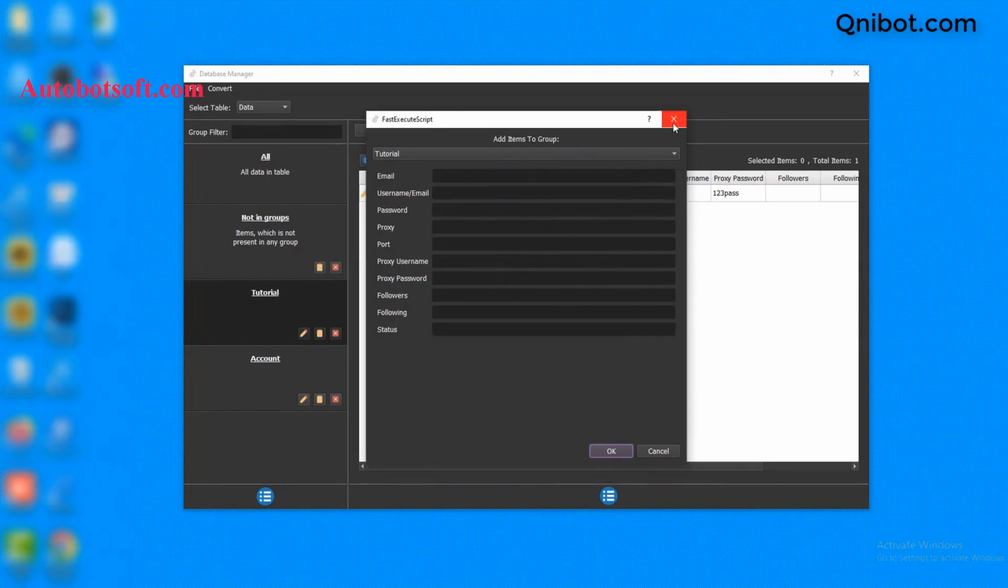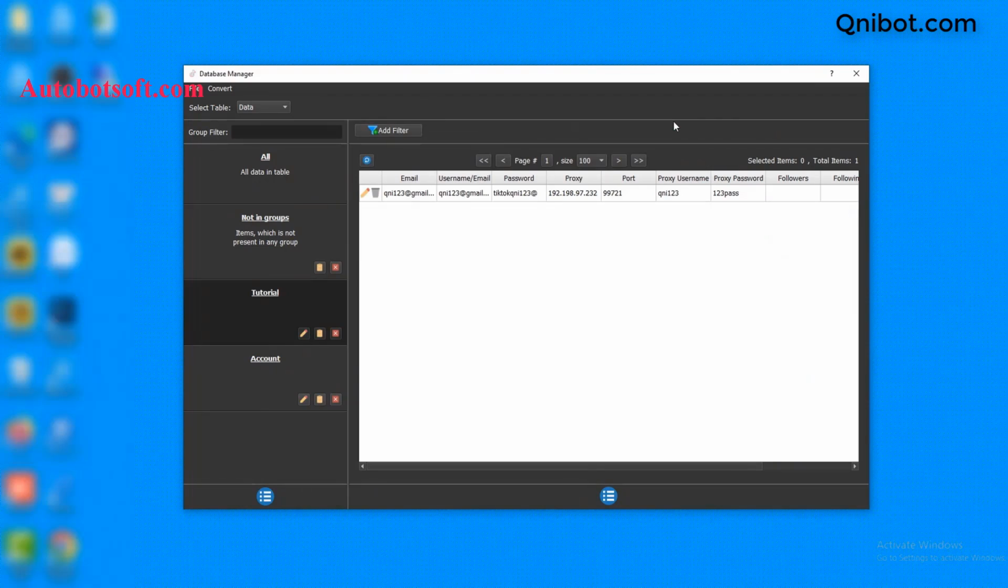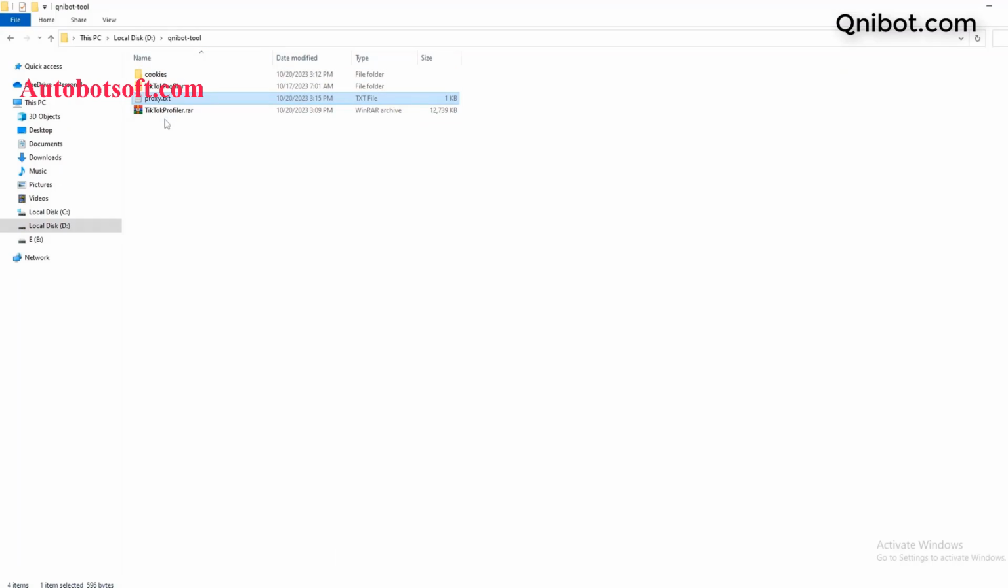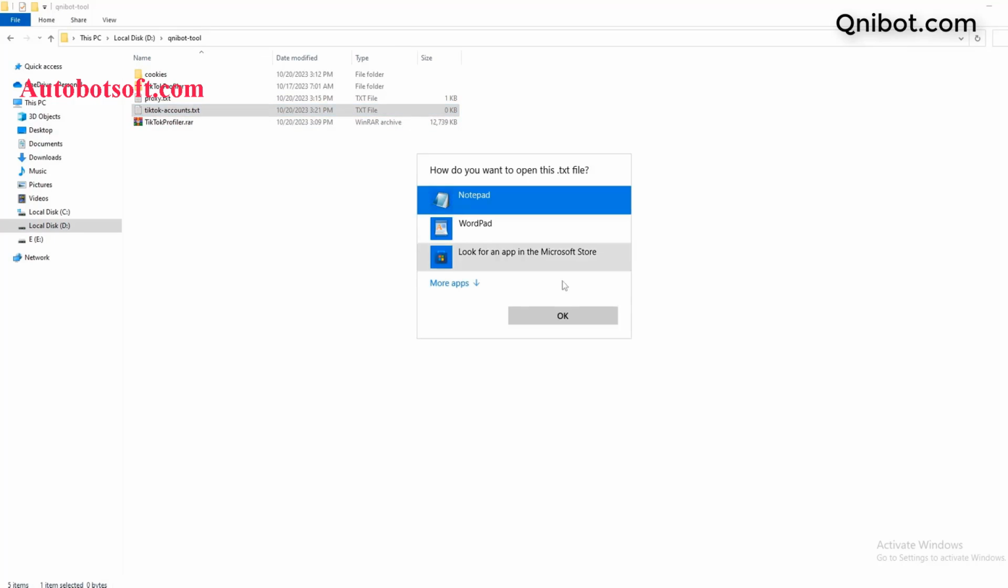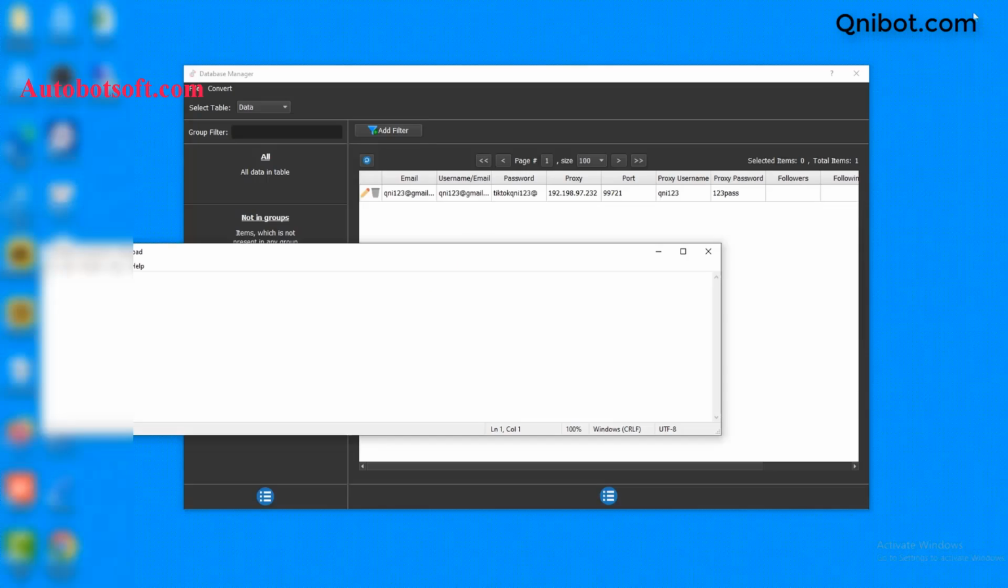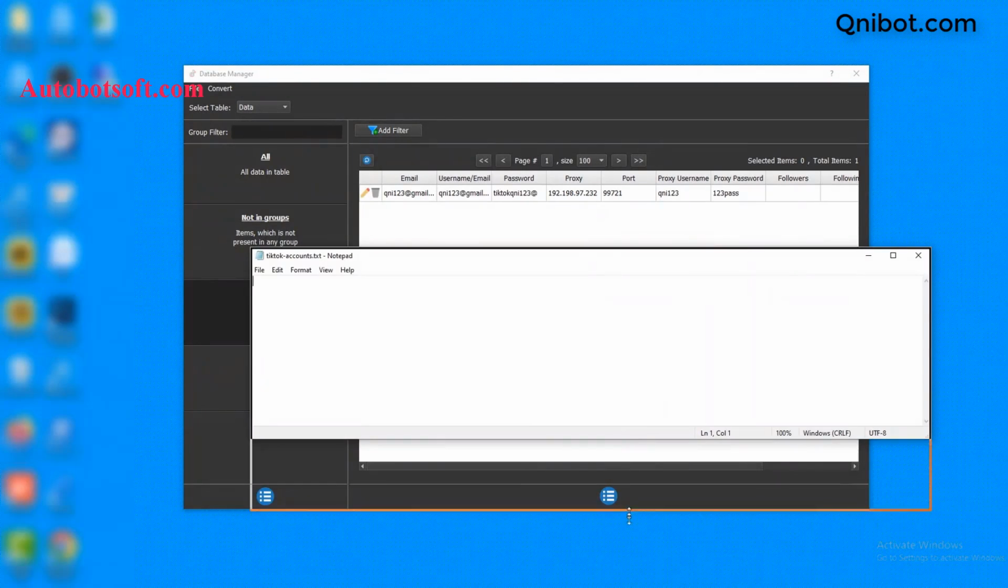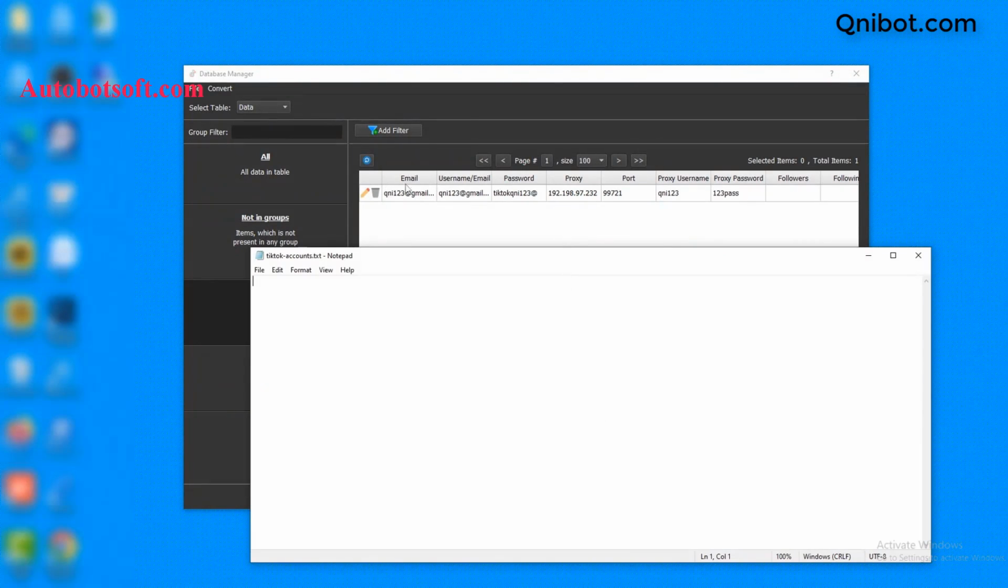Similarly, you can import many other accounts here. Another way to import TikTok accounts is creating a text file to save TikTok account information. Then you enter the corresponding parameters into the text file. First is the email address that you use to register the TikTok account.